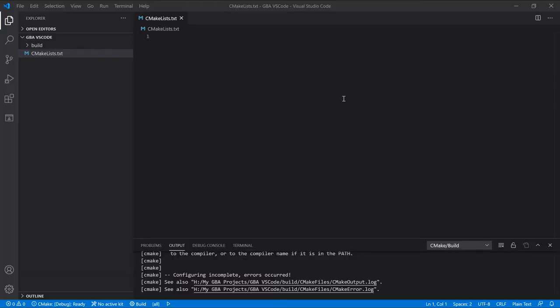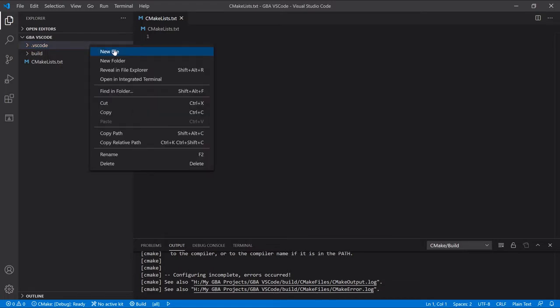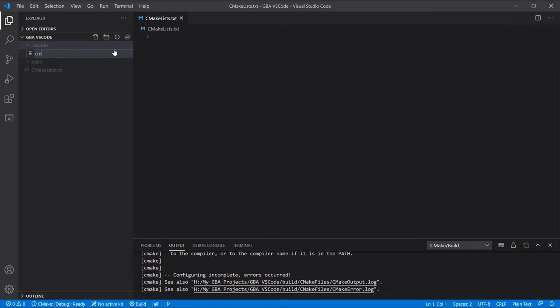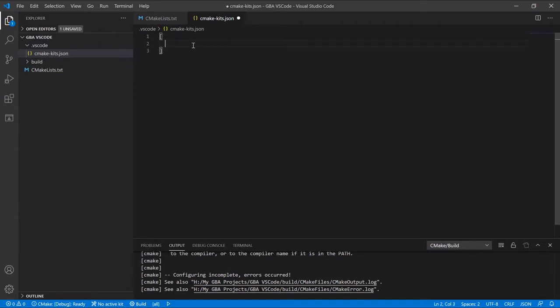Okay, so first of all we need to actually activate the GBA toolchain, because this is just an empty text file, has no idea about compilers or anything. So to do this in VS Code, we need to have a directory dedicated to VS Code settings, which is the .vscode folder. All VS Code specific stuff will be in here. We make a new file, cmake-kits.json. So the way VS Code's CMake plugin works is that it uses kits to define compilers and such.